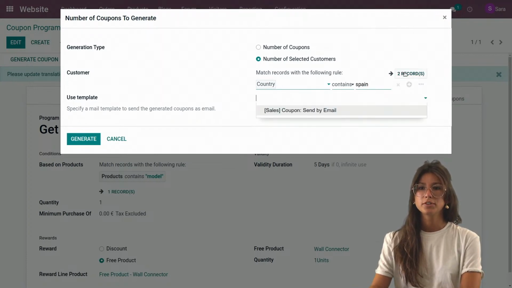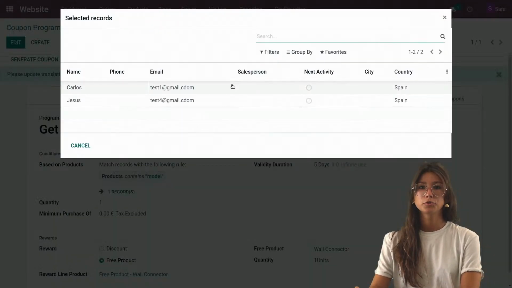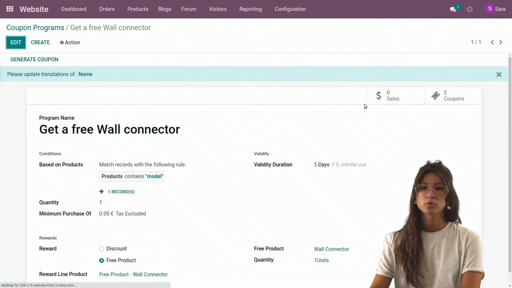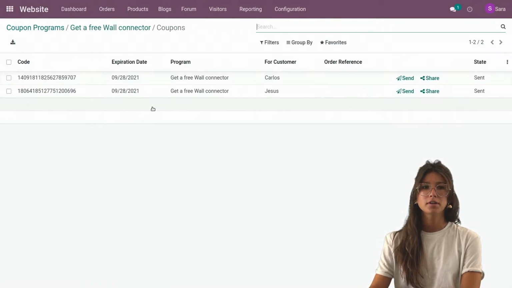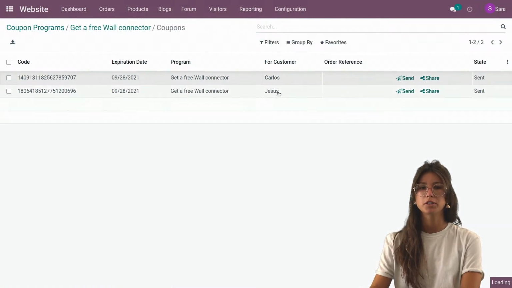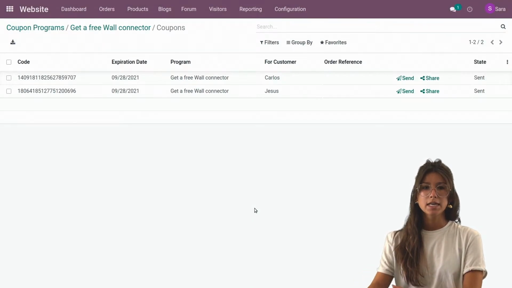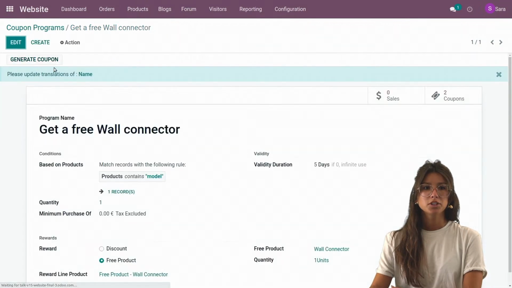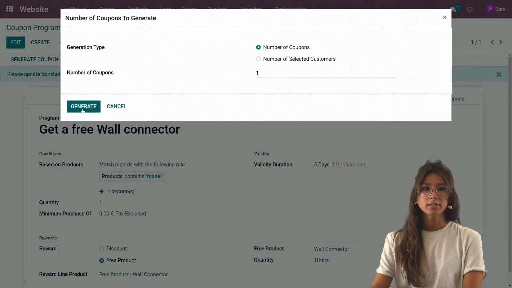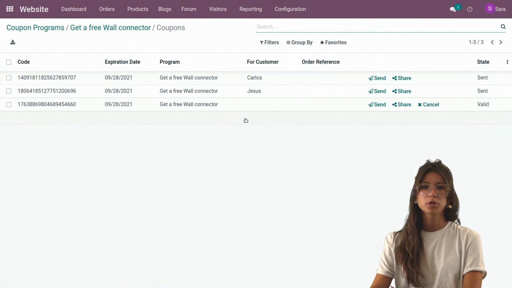I see that I went from 12 to 2 records. I'm just checking Carlos and Jesus. So I generate those coupons, and every time I see those coupons, I can send them by email. So you have that pop-up here with the dynamic email with the PDF, so you can just send it to all your prospects. For the example, we will generate a general one that I will use to show you how it works in the eShop.